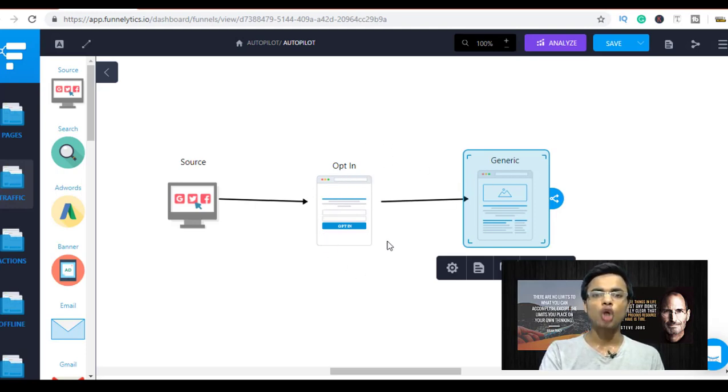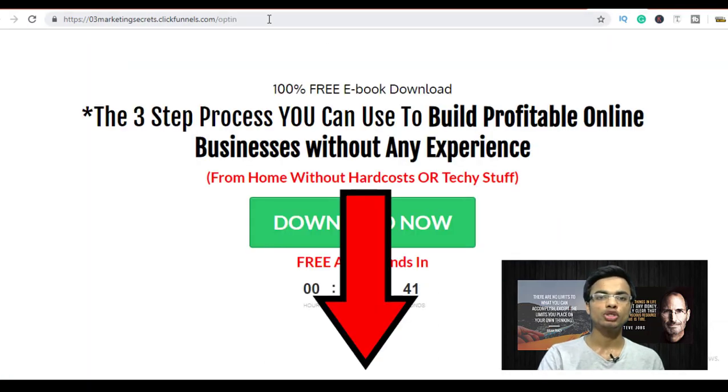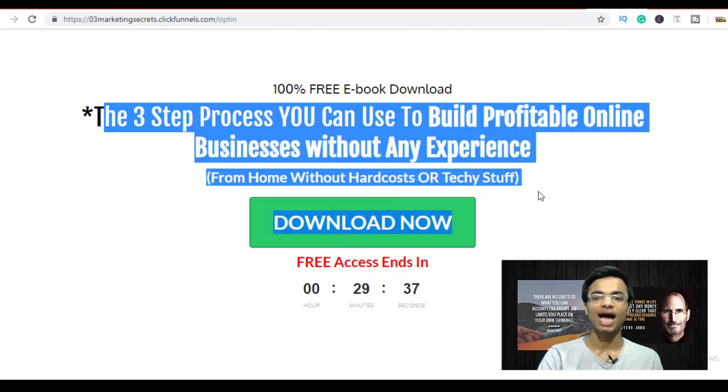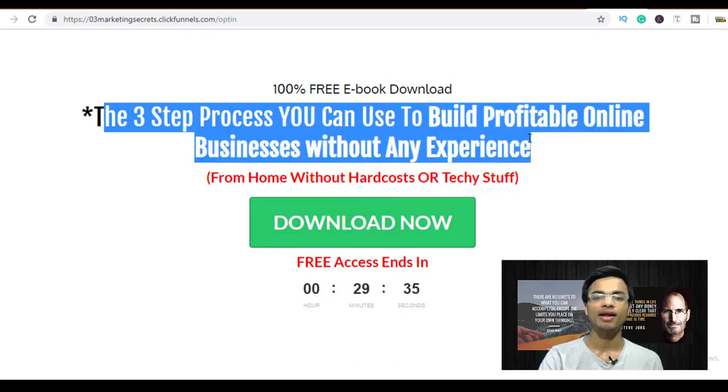And for building this opt-in page, you can start using ClickFunnels. If you already have a ClickFunnels account, I will leave the link of this funnel below, so you can see. You don't have to create this page, you can simply change the text and start using this opt-in page. This is a really high converting opt-in page.